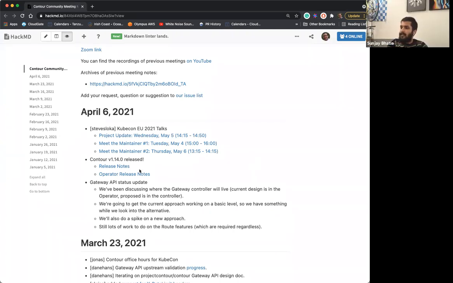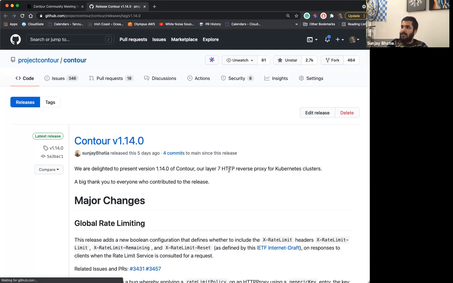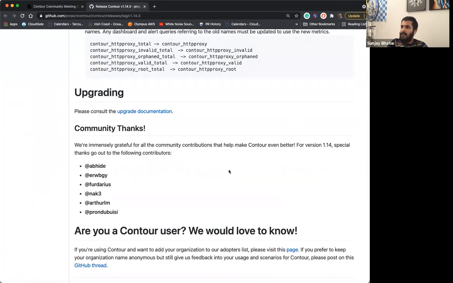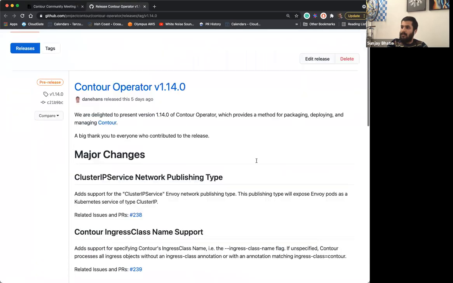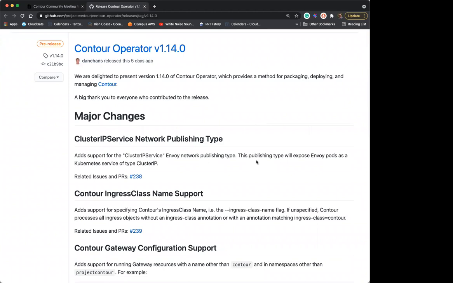So I think that was it around the Contour controller release notes. The operator, I don't know if Daniel, you want to speak to those. There were some changes around network publishing and stuff. Yeah, we could highlight a few things.